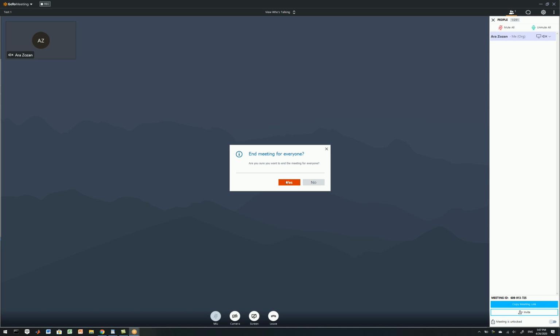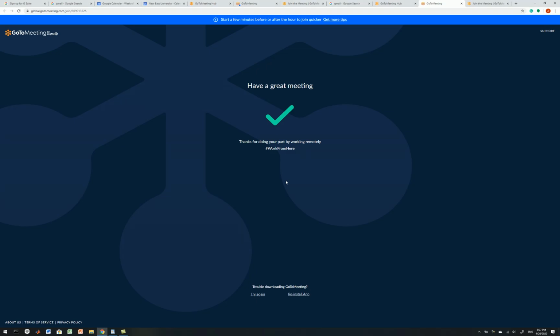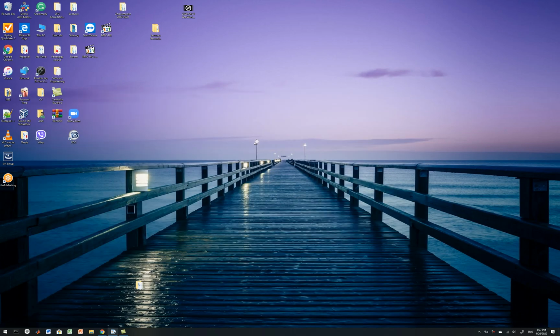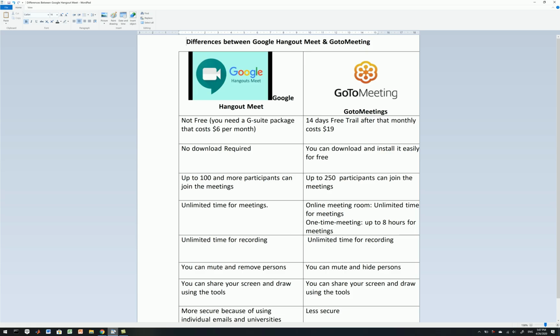I will end the meeting now. So I have ended my meeting successfully. Before ending this session, I created a small comparison between Google Hangout Meet and GoToMeeting. These are the icons for both of them. Hangout Meet is not free. You need the G Suite package that costs $6 per month. The other one, GoToMeeting, has a 14 day free trial. After that, it costs $19 monthly.